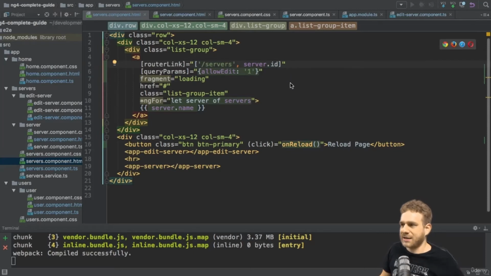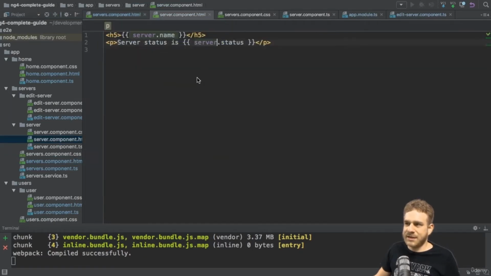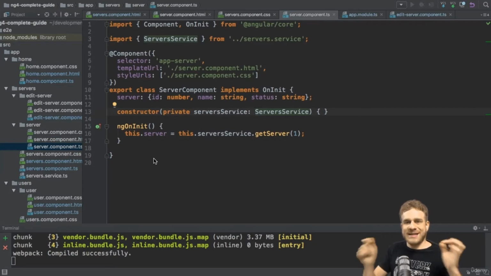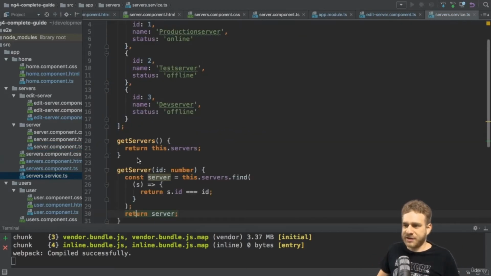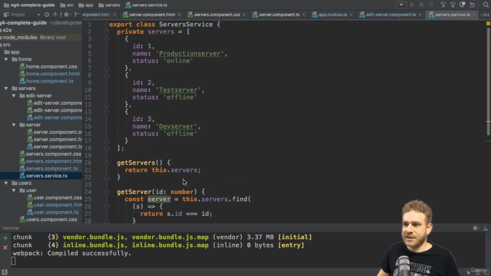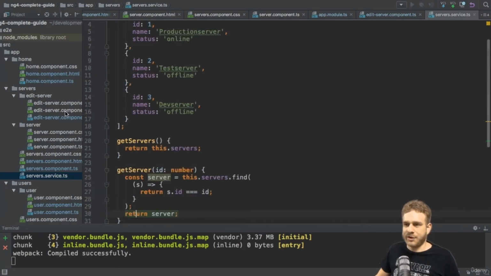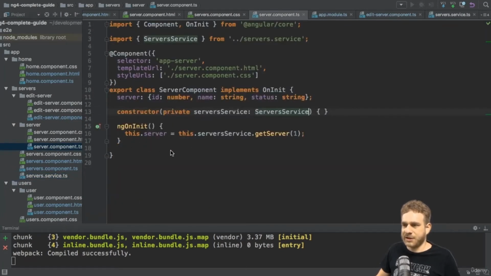So we're not editing this anymore. This just loads the single component. And of course now, in this single server component, this one here, where we want to output our server data, we need to get that data we pass in the route path in the URL. We pass the ID there. We do have a server's service where we are able to get a server by ID. And we already do this in our server component here in ngOnInit. Right now, always for the server with the ID 1.